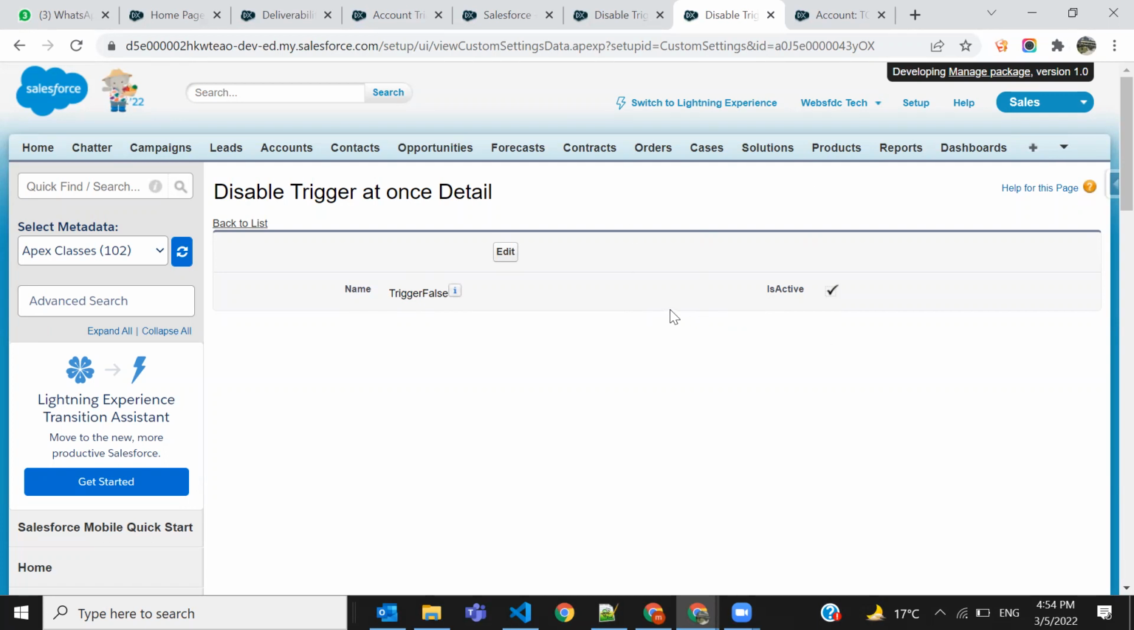Whenever we create a trigger, we have to create a custom setting as well. And after implementing, in the production org, if they want to disable it, they just have to go here and set it to active or inactive. Exactly, right. Okay.